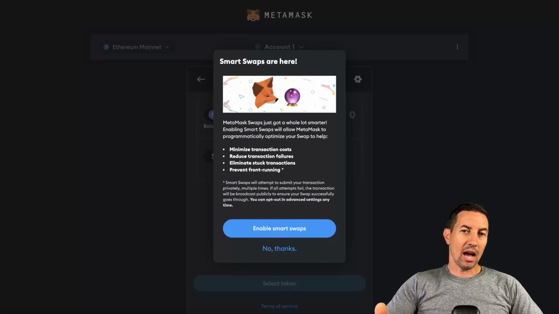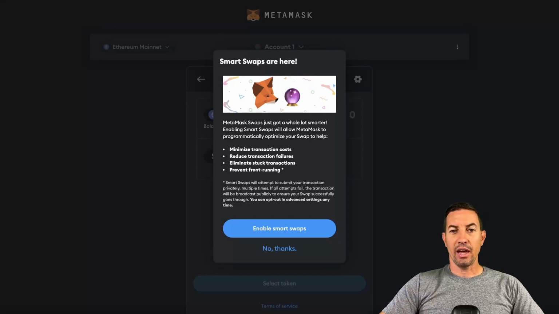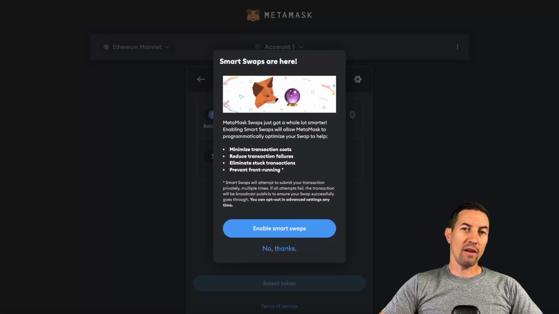So here you have the option for smart swaps, and you can see some of the added benefits. This is dealer's choice here if you want to actually enable it. Again, you do have the option to go back later in settings and disable it.